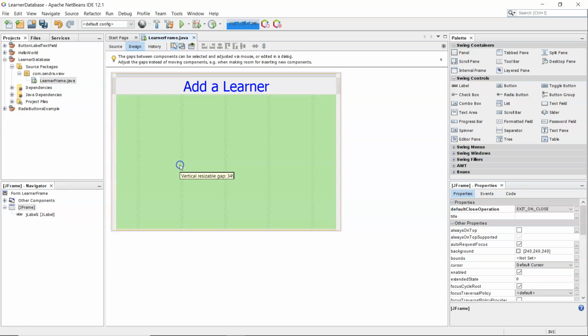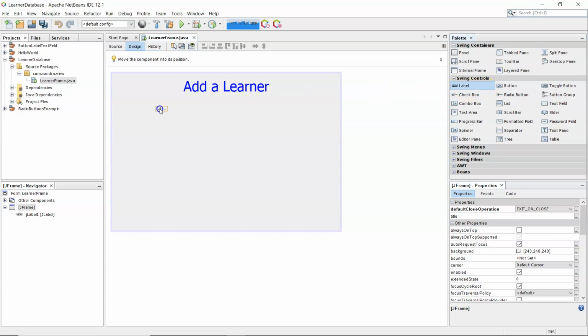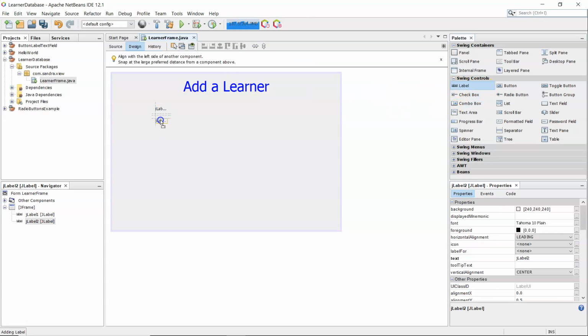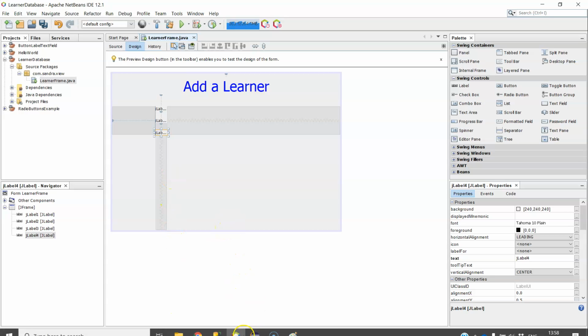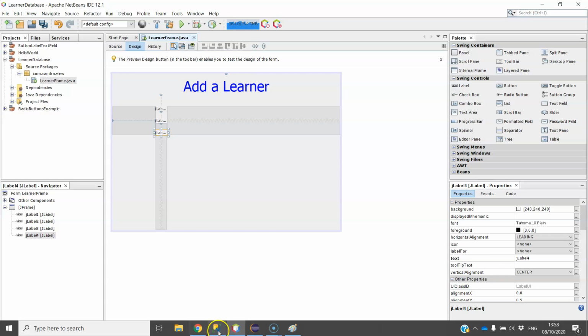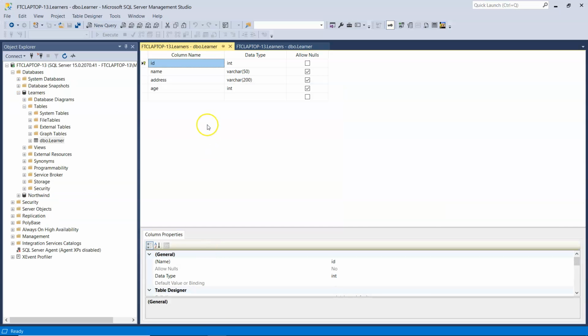Now next I'm going to have 3 labels for my name, address and age. And label name, address and age. And just right now, before I go on, I'm just going to show you the database that I've already set up, and I have another video on how to set up that database. So I'll pop a link on the screen for how to set up the database, and it's done in SQL Server. So I have a learners database here.